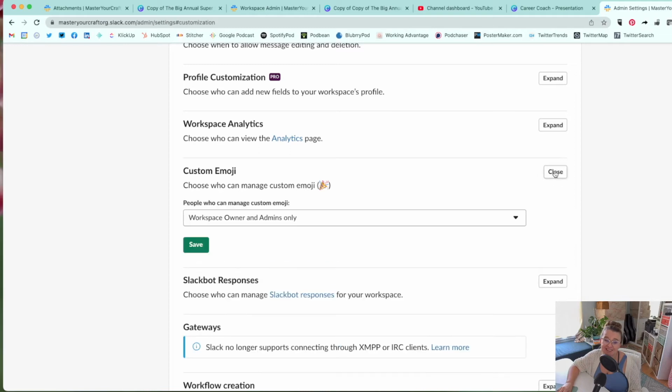Custom emojis. Now this is kind of cool. Who can manage custom emojis? I'll show you where this can go in a moment, but you can choose to add custom emojis. So if you have a corporate emoji or something that's very specific to your community and you want people to engage with it, you can add it in, which I think is really cool.